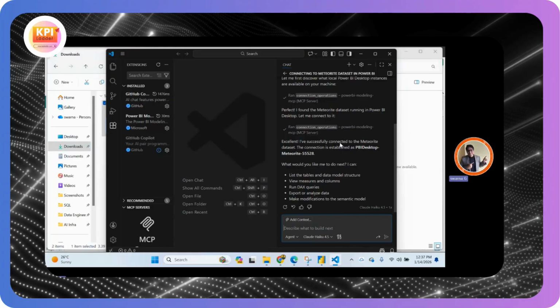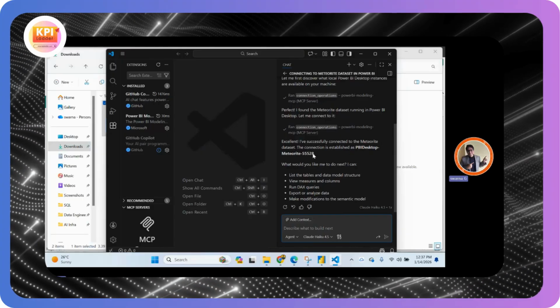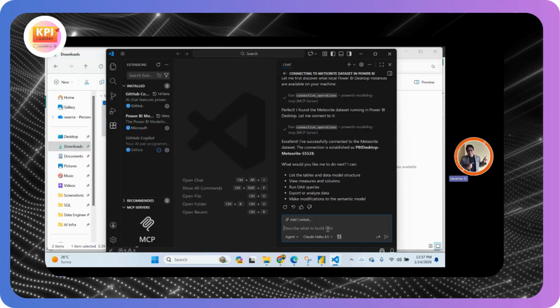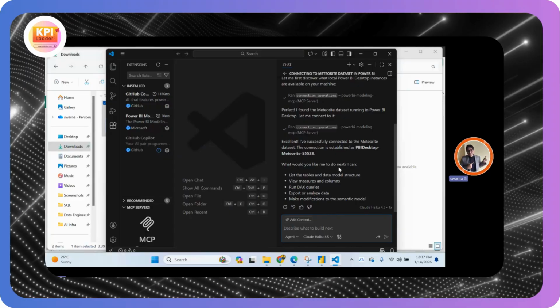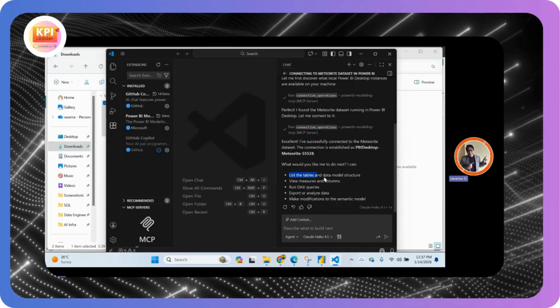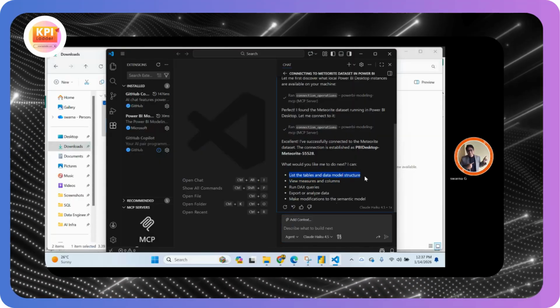Okay, it is asking. Excellent. I have successfully connected to the meteorite dataset. Wonderful. So the connection is established, and we have already connected. Now let's understand what you'd like me to do next. Okay, list of tables. Maybe, yeah. Let's do it one at a time.